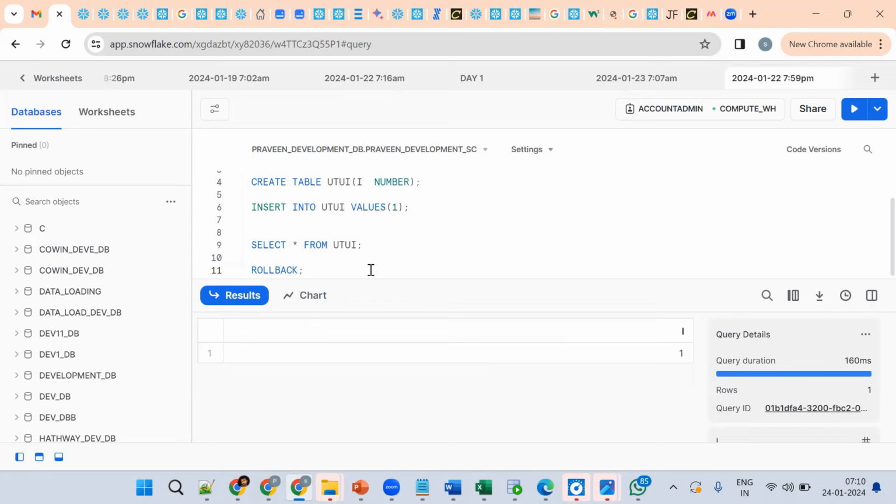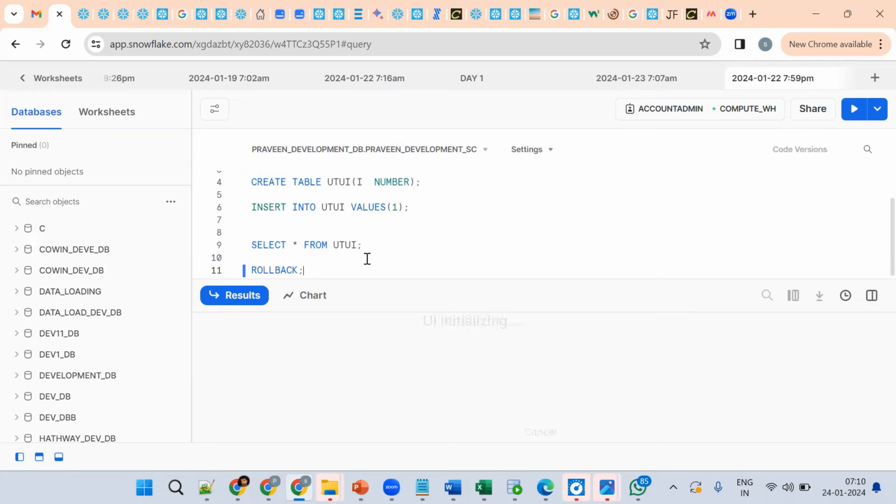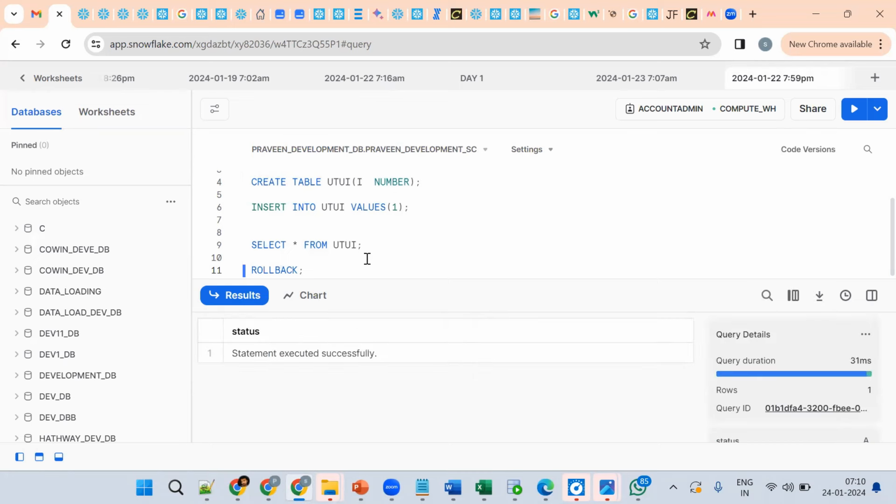Revert the changes. So the data should not be stored in the database. But what happened? Will rollback have any impact in Snowflake? See, nothing will happen, because by default in Snowflake DMLs are automatically committed.